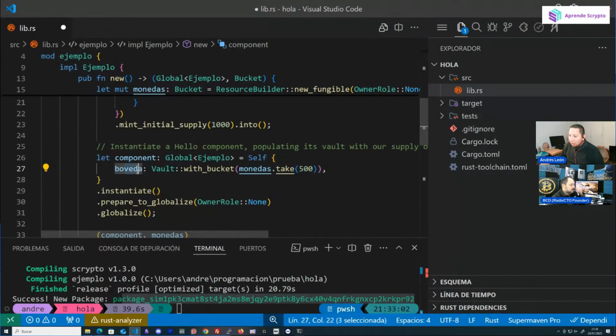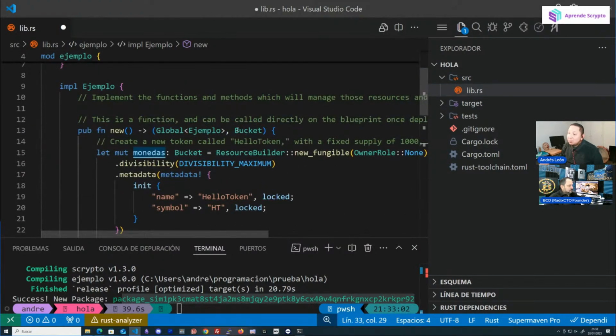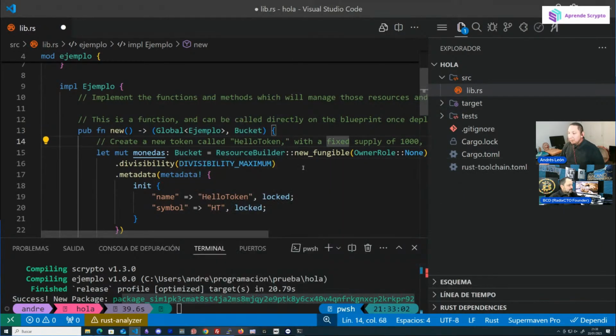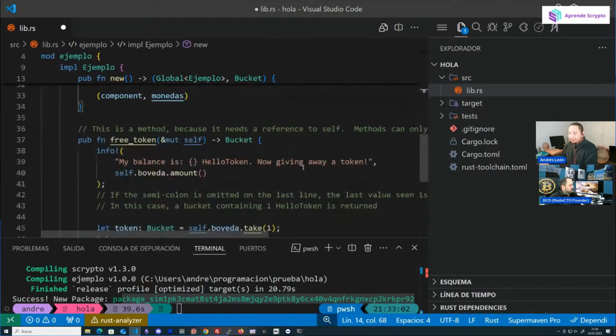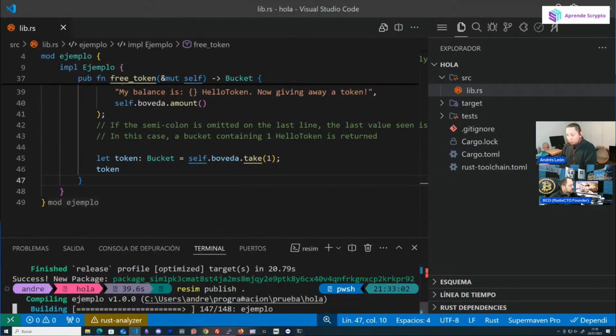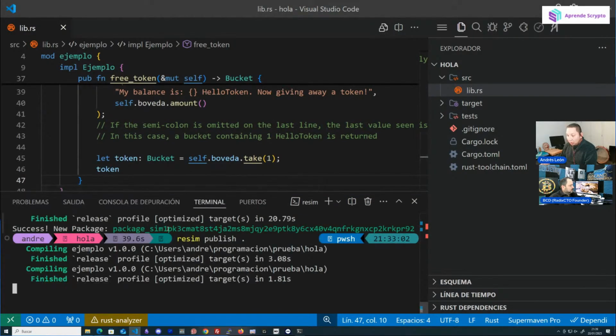Why? Because I have passed 500 coins here to the vault, and the other 500 that must be here must be followed here. Now I'm going to return them directly to the wallet that this bucket has instantiated, and with this I would be done. We'd save it and publish it. Here I had already made the publication with this package name. Here it's giving us a different one.